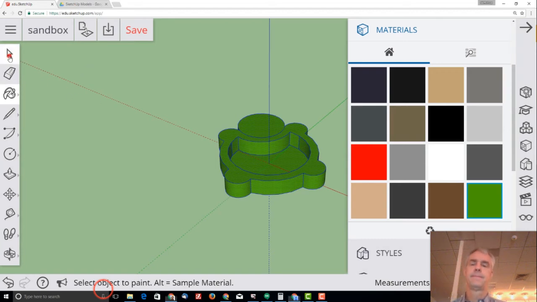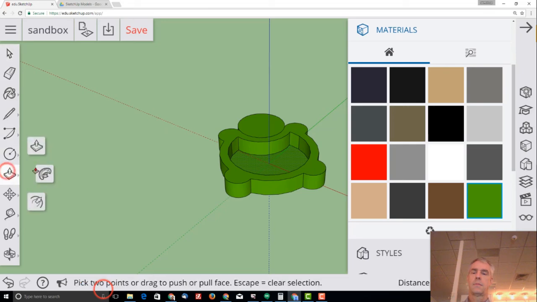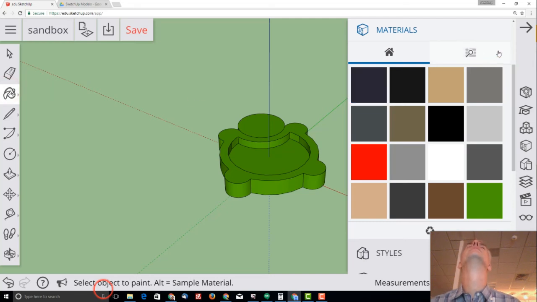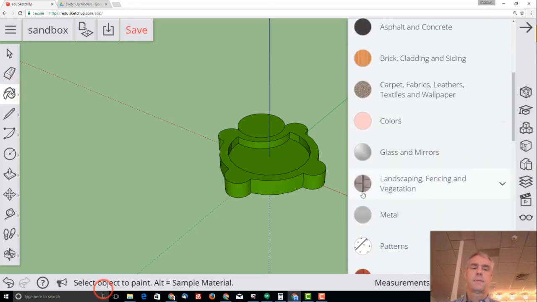It's not a sandbox unless we add sand, so let's click on the Select tool, click out in the space, and then just click the belly where the sand is going to be. Switch back to that amazing Push-Pull tool, click on that belly to make it wiggly, and let's type 6 inches for the height of our sand. 6 inches.